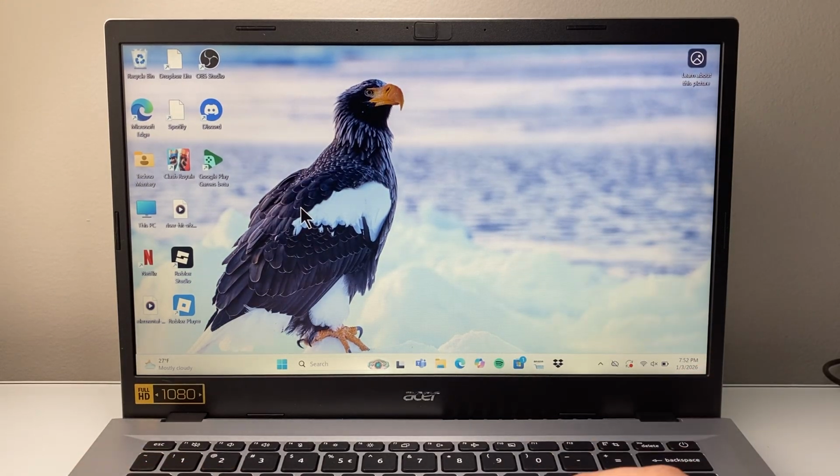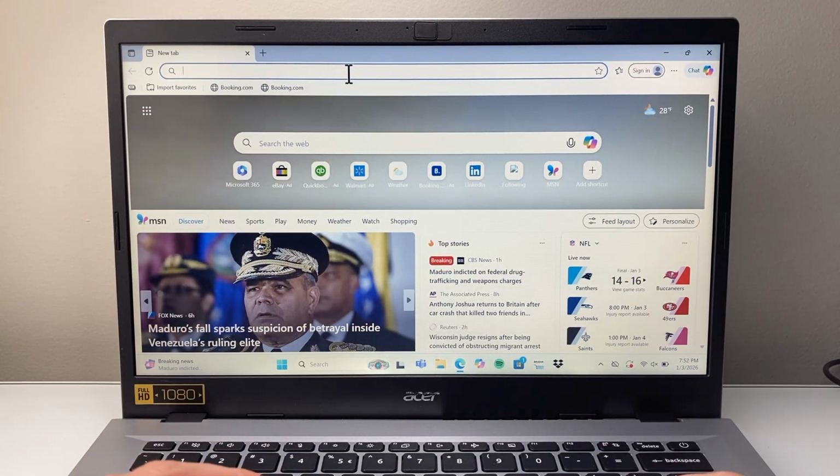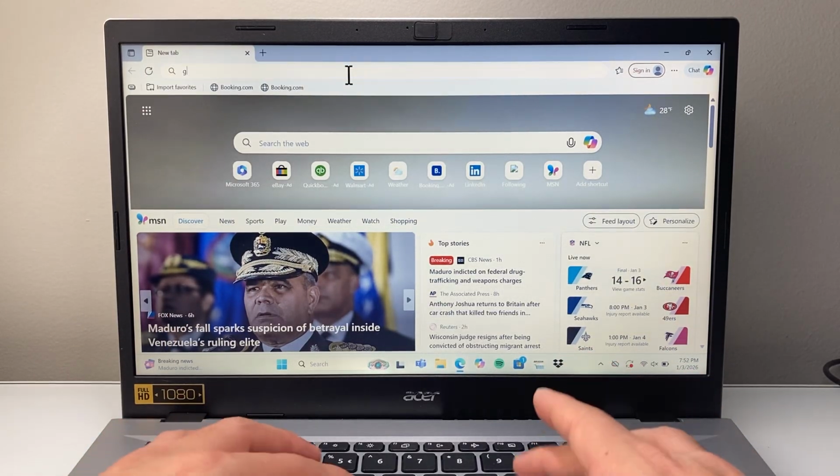So here on my laptop, as you can see, I currently don't have Google Chrome. First thing is I need to access the internet using a browser on my Windows computer. Most likely you'll be using Microsoft Edge, and you can use any other browser if you already have one downloaded.